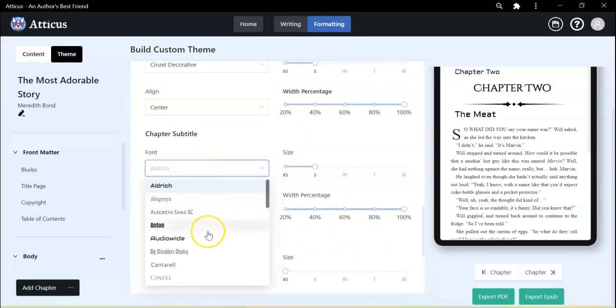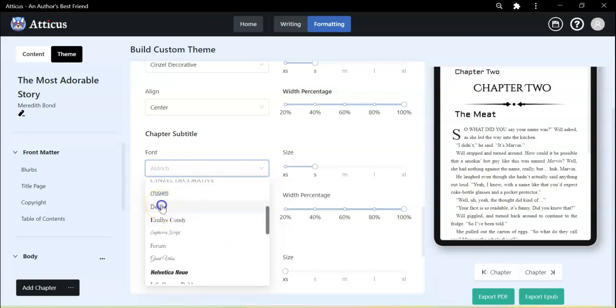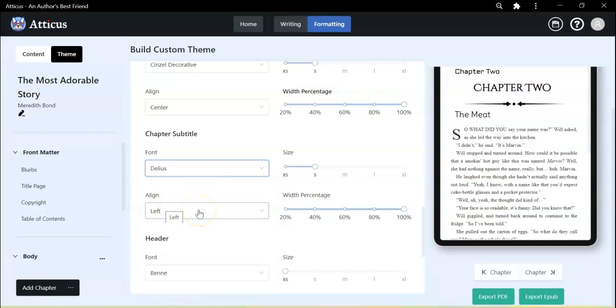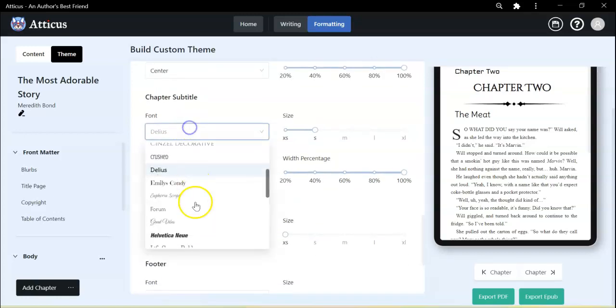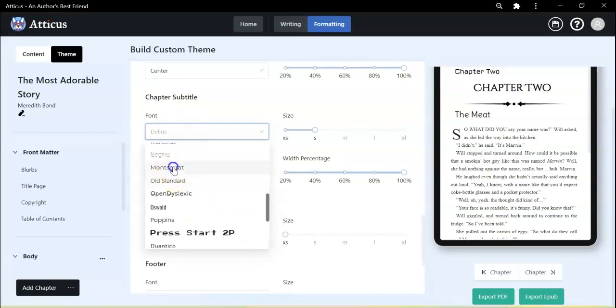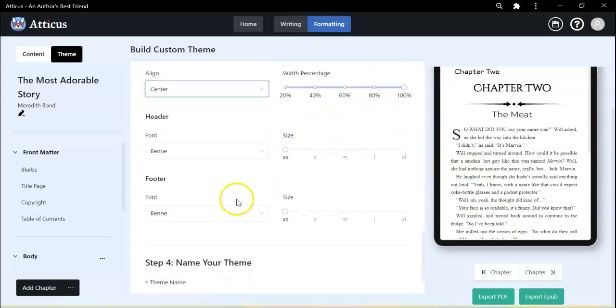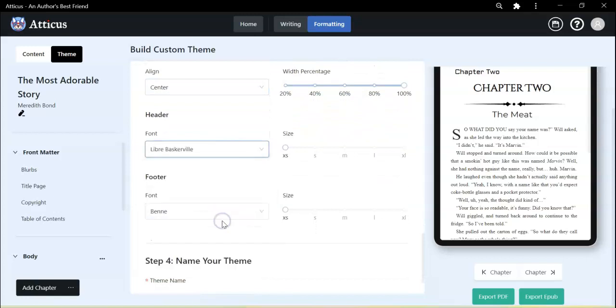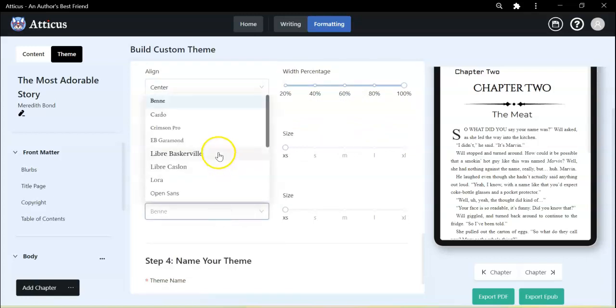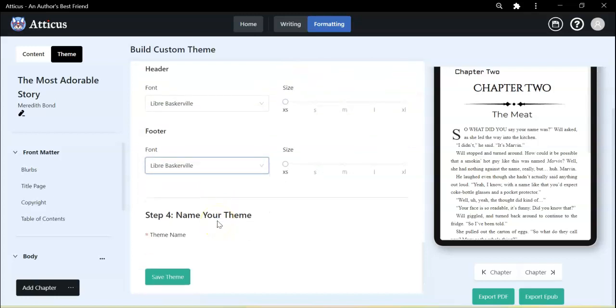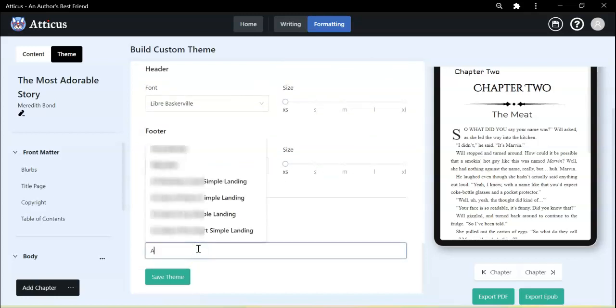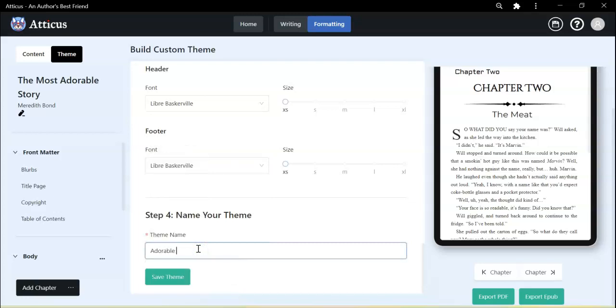And the same with my subtitle. Let's choose a simple font. That is not a simple font. That's good. And I want that also centered. And my header fonts, I will just go with that. And I can name my theme. Let's name it the Adorable Theme. Save.